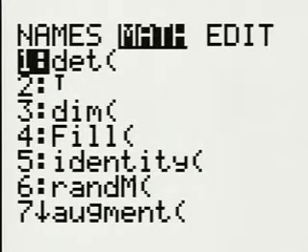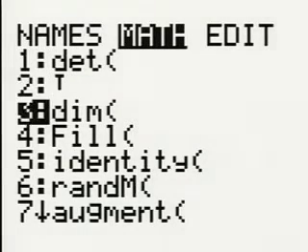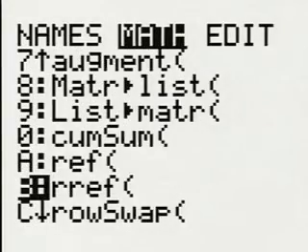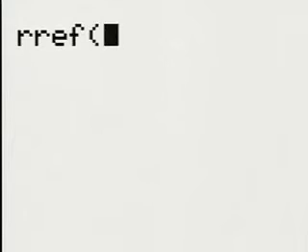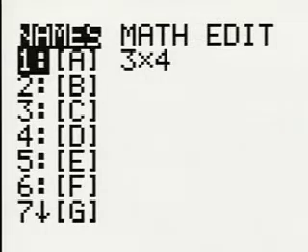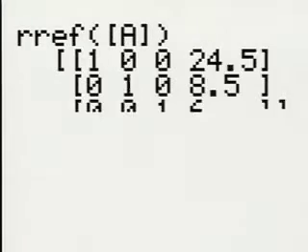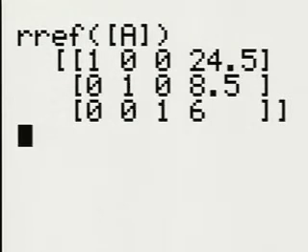That's the second option. We would like to get our matrix into reduced row echelon form. That way we can just read off the answer. So we'll scroll down until we find RREF, that stands for reduced row echelon form. Hit enter, and now it's asking us for the matrix that we want to reduce. So we go back into matrix. The first entry here says names, so we're going to pick matrix number 1. That's the matrix we put our coefficients in. Close our parentheses and hit enter. Now we can see from our matrix that x is equal to 24.5, y is equal to 8.5, and z is equal to 6.